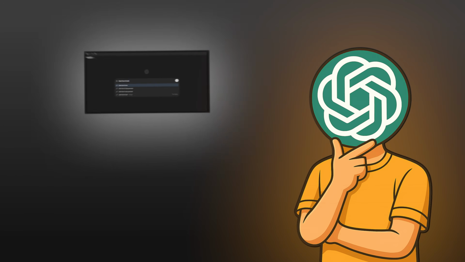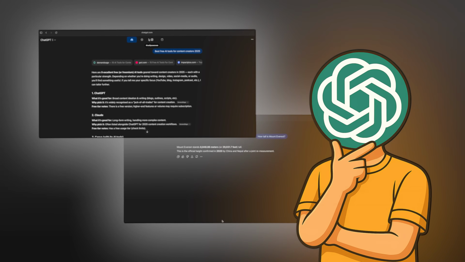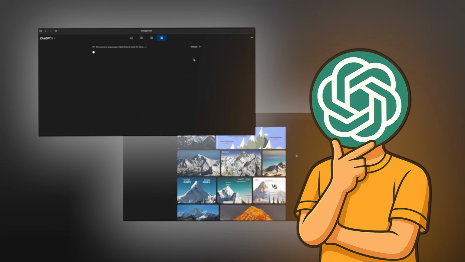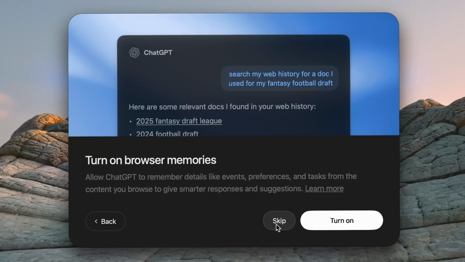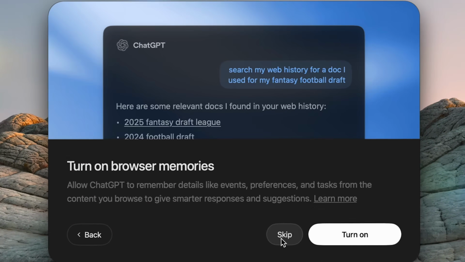But here's the trade-off: privacy. Browser memory means ChatGPT is watching what you do. Every site you visit, every form you fill out, every search query, stored for up to 7 days. OpenAI says it's opt-in, but during setup, they push hard for you to enable it.